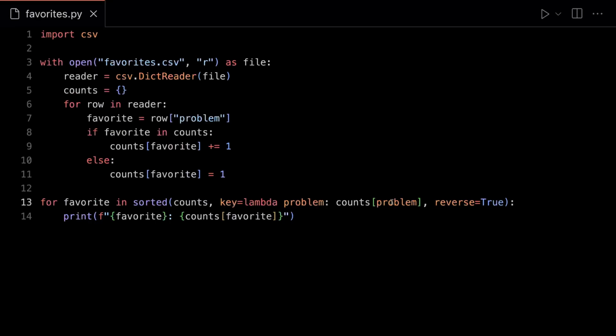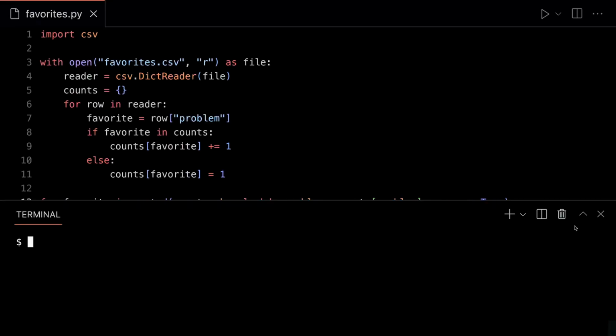So the most popular problem, which I'm a little worried it might be hello or just scratch, but let's go ahead and see. So let me go ahead and open my terminal window. I'll even maximize my terminal window so we can see a lot. Let me go ahead and run python of favorites.py. I'm going to go ahead now and cross my fingers that I didn't mess up and hit enter.